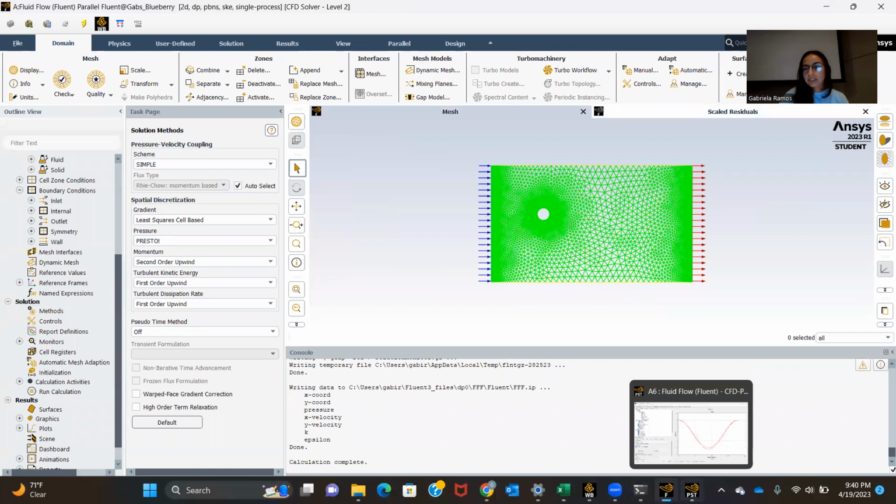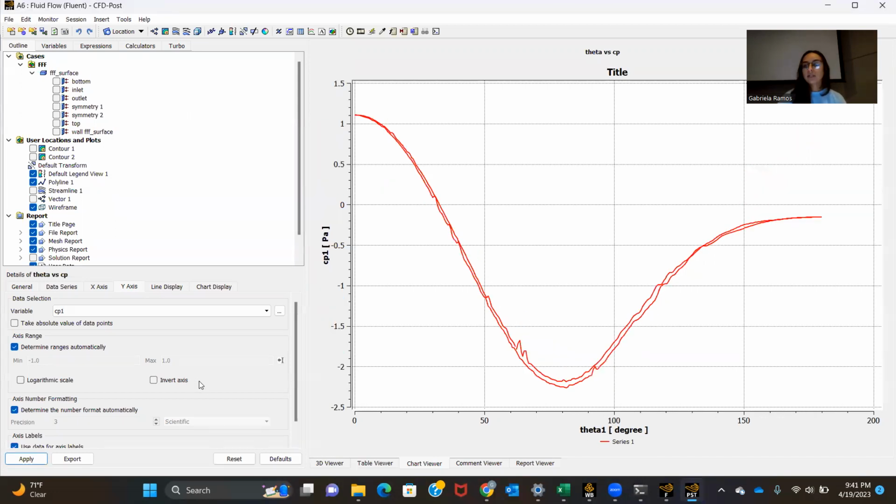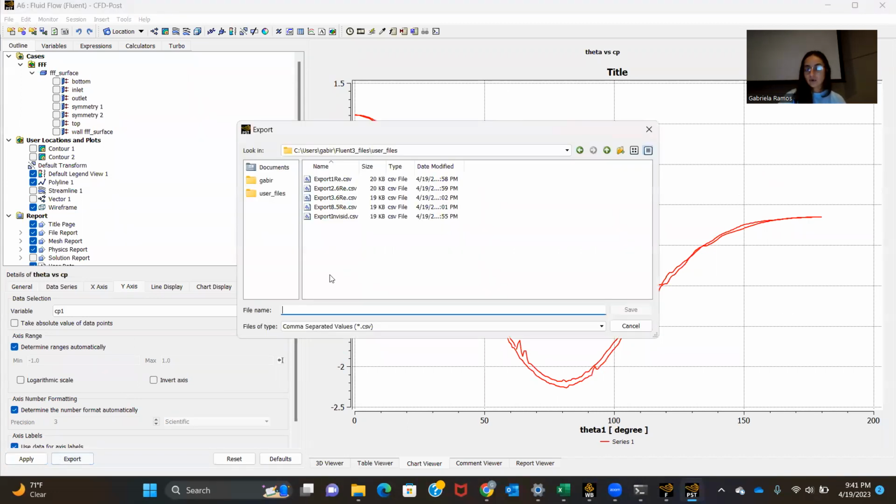Okay. And because I had already set up in my pressure, in my CP expression, my velocity as 1.47 to the squared because I had anticipated that I was going to use that value, I don't have to change that beforehand. Then again, you get this, and you're going to go ahead and click export, and I called this export 1 Reynolds.